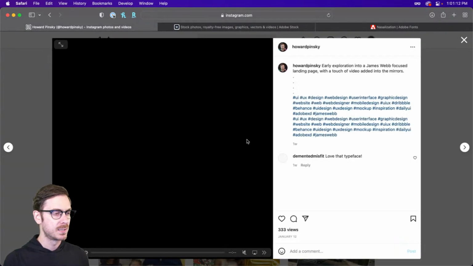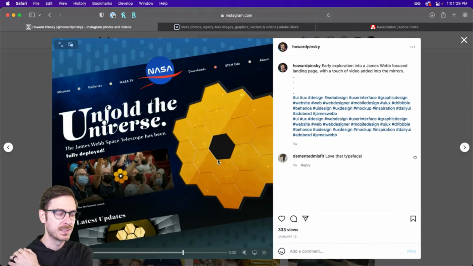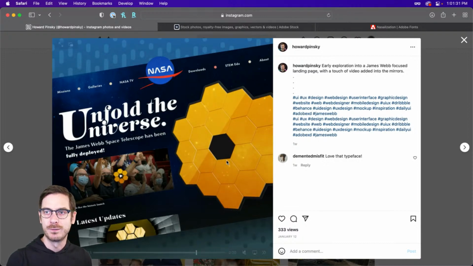I posted this about a week ago, and it's a little bit of a preview of what we're going to be doing today. We're also going to be incorporating video into this, which is going to be kind of fun. We're going to be putting some video into the mirrors of this James Webb telescope that we're going to be designing using all sorts of styles and all sorts of fun stuff.